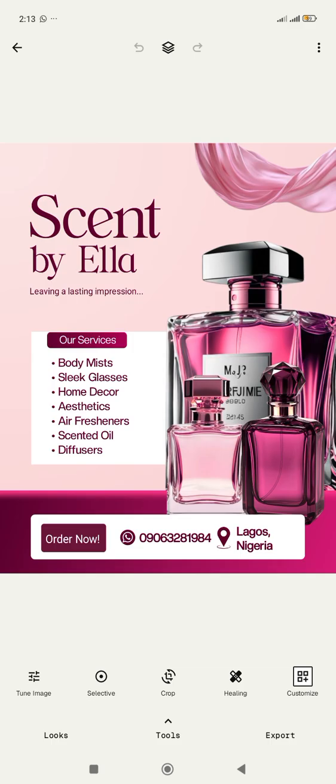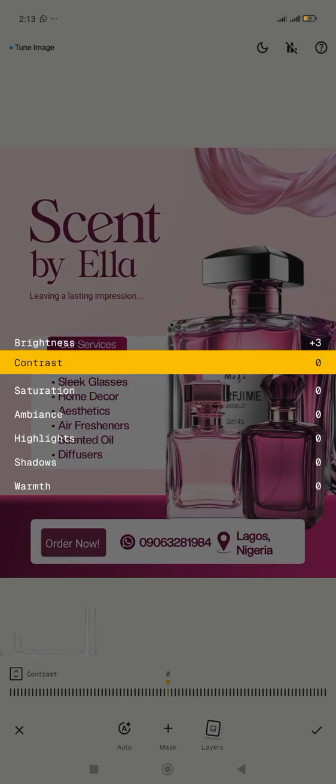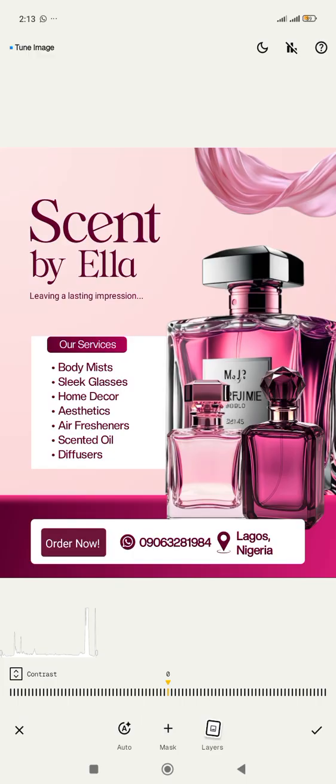For us to edit it, we're going to be looking at this tune image. One thing you first meet is brightness. You can increase or reduce the brightness. But in here we are just going to keep the brightness at 3. Let's give it 3. Then take it up. See contrast. Let's keep the contrast at 3.